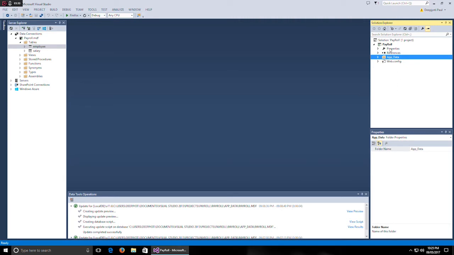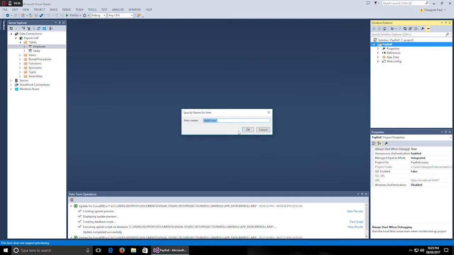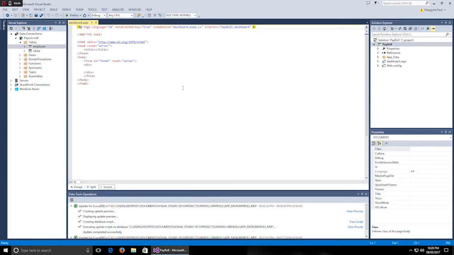So let's put our first page. So we'll add a web form. Let's give it a name, dashboard. So ASP will create a basic initial format for our page. So for designing, I'm not exclusively designing any CSS. I will include Bootstrap for our simplicity. So there is a very easy and intuitive way for including any external package to our ASP.NET.